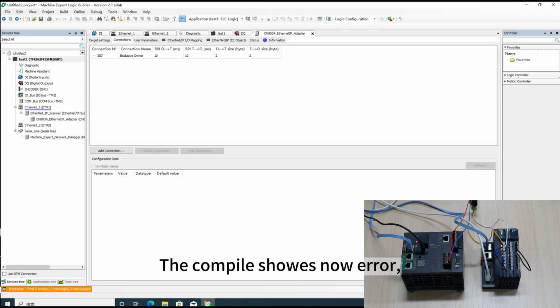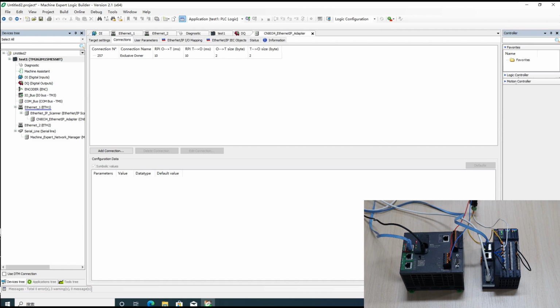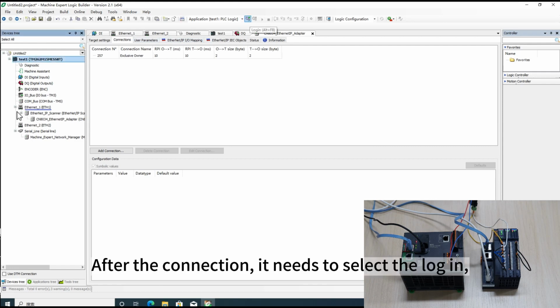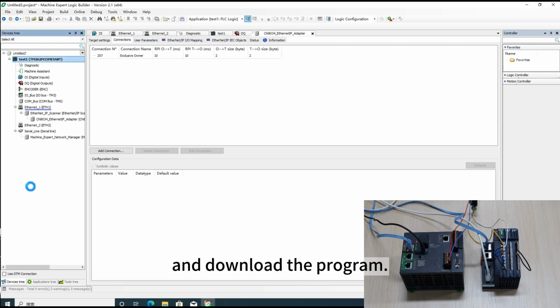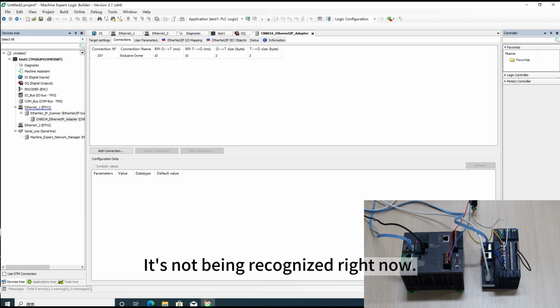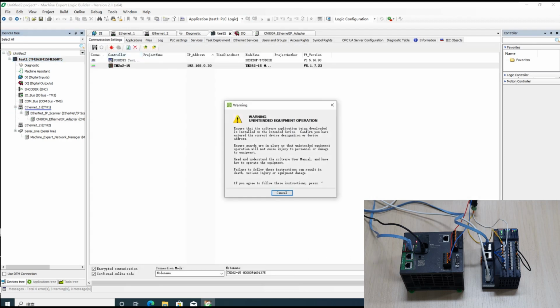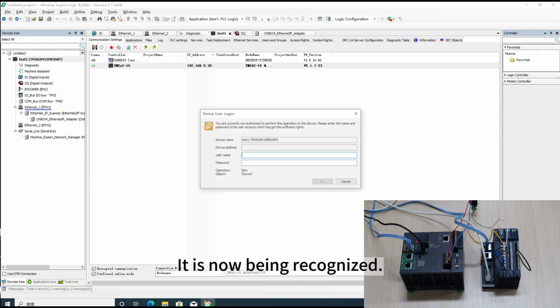The compile shows no error, and we connect the Schneider programming cable in black color. After the connection, it needs to select the login and download the program. It's not being recognized right now. It is now being recognized.